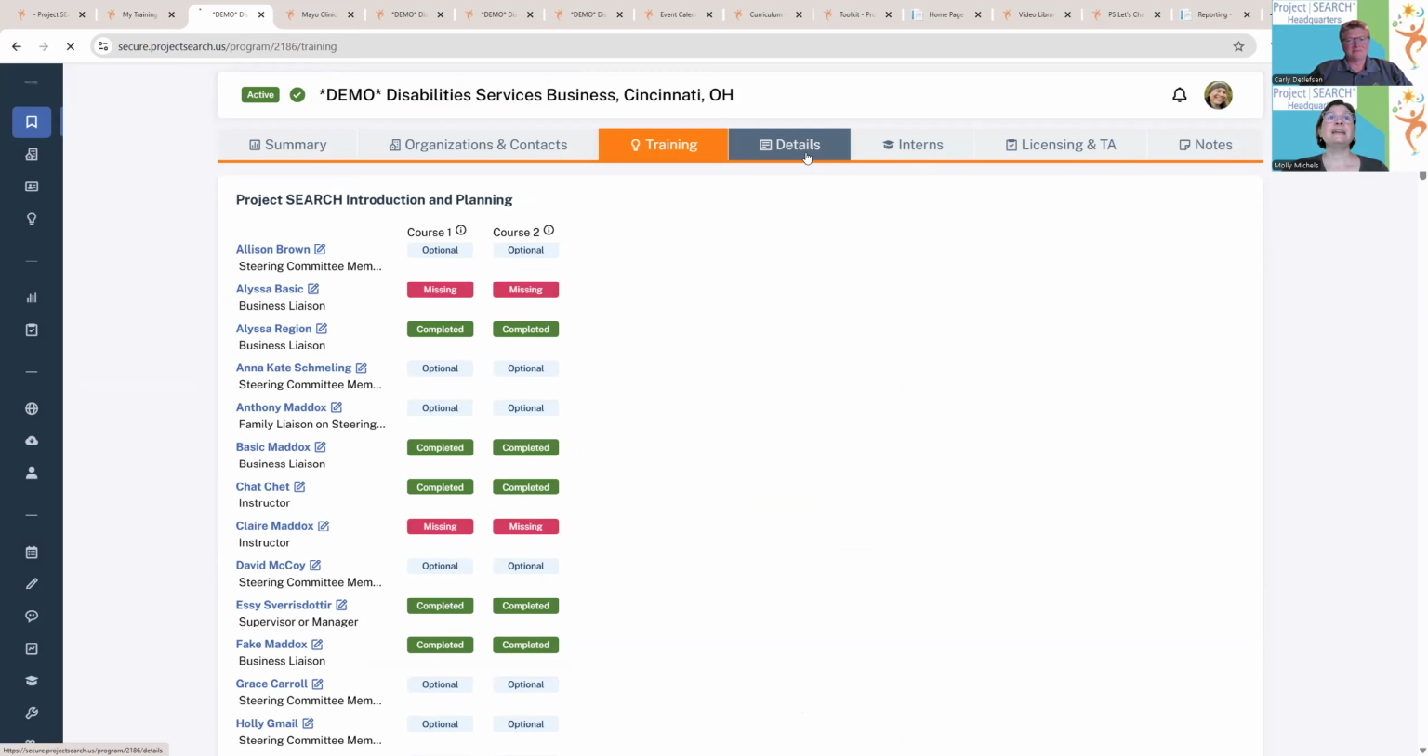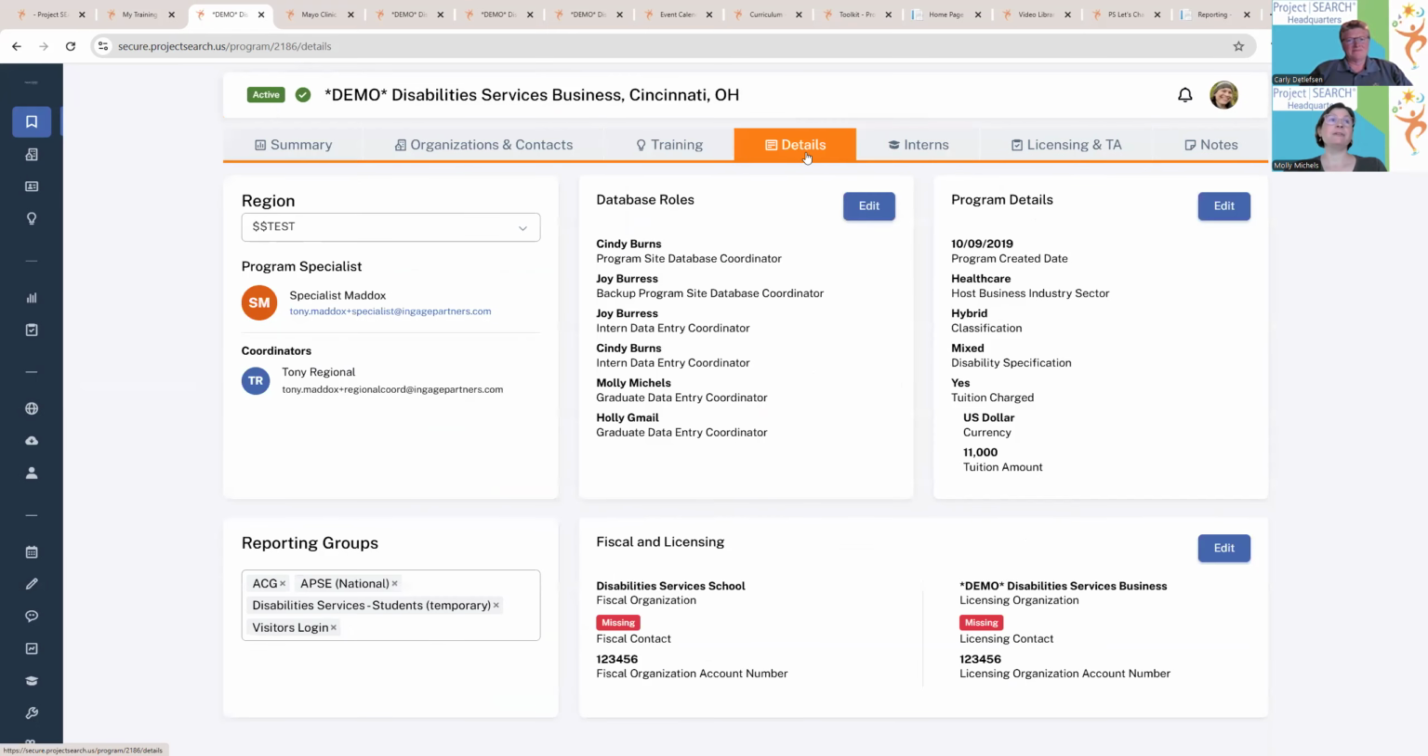If we go into details, we'll see information about the program, who is in those database roles, program details. Who is our program specialist? Are we in any reporting groups? Do we have a statewide or regional coordinator? And again, your fiscal and licensing information.